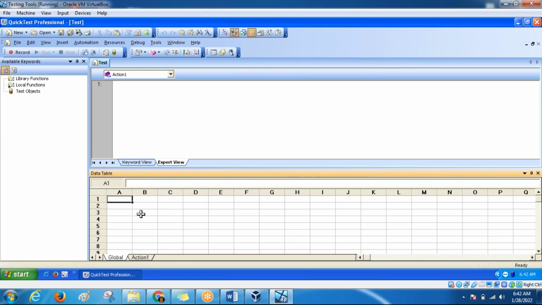Now what I would like to do is pass the data into the test script by passing the data from this data table. In this method, we are executing the same test script one or more number of times by passing the data from the data table. Data table looks like an Excel sheet which is available here inside the QTP.